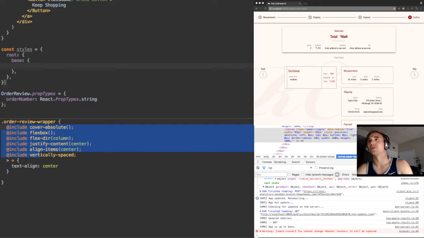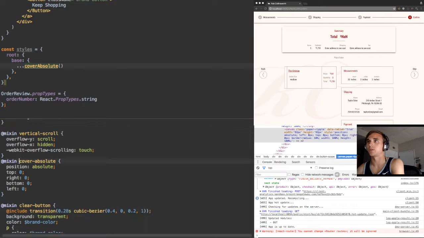Okay, so base, cover absolute. I've converted a lot of the mixins I use. So a lot of the mixins I've written in CSS, I've converted to JavaScript, and I thought that'd be harder, but it's really not. So cover absolute, if we look at what the mixin does, position absolute, top, right, bottom, left, all zeros.